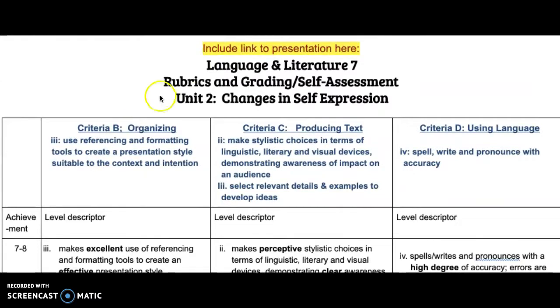All right, the next criteria C, is producing text. And this has two parts to it, two different strands. The first strand is make stylistic choices in terms of linguistic, literary, and visual devices, demonstrating awareness of impact on an audience. And we'll go over what that looks like, but this is basically the visual part and the audio part, or the visual part of your presentation. And the second strand is relevant details and examples to develop ideas, and that is your research.